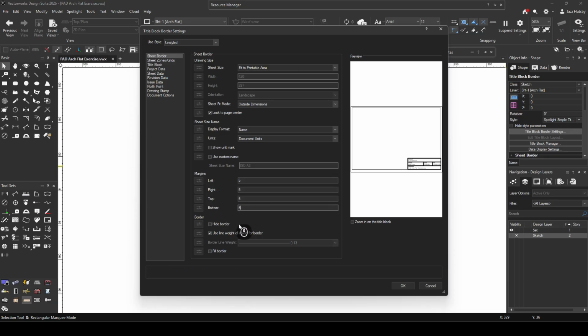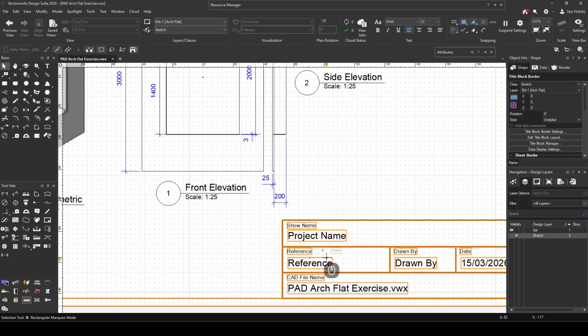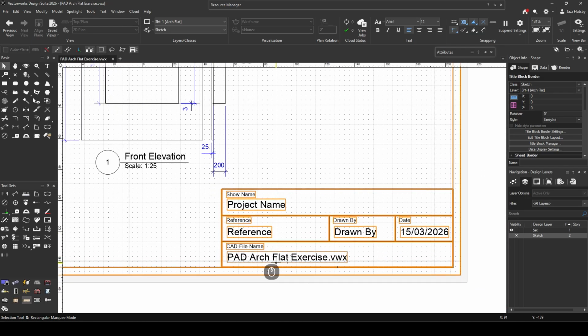Again, you don't need to do this. It depends. On an A3 bit of paper, you want all your space. I'm just going to hit enter, and that has changed size. That's now 5 millimeters all the way around. Looks quite professional. But at the moment, all of these blocks, the title blocks, the information within this title block hasn't got the right information in it.